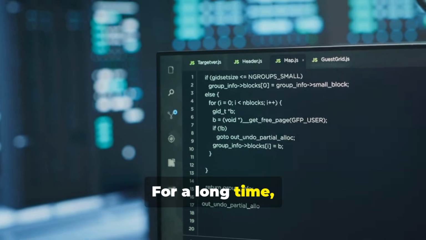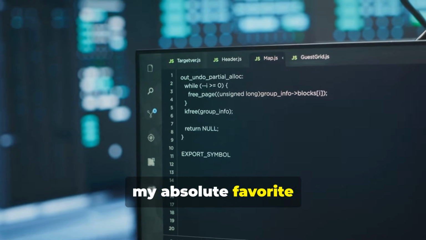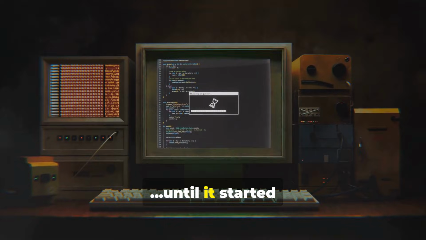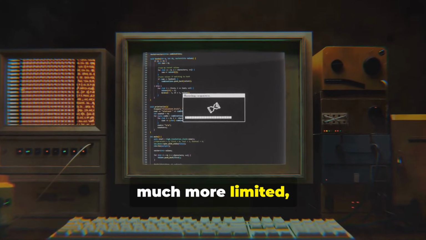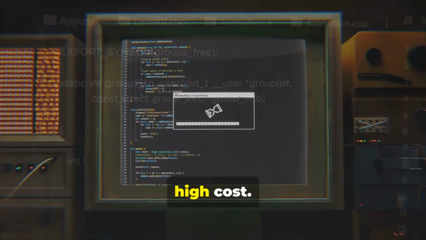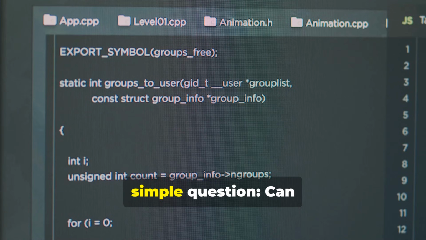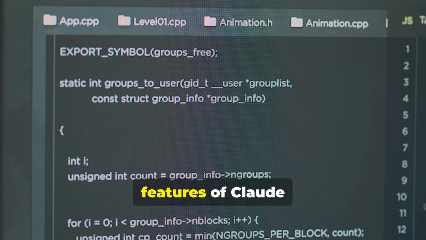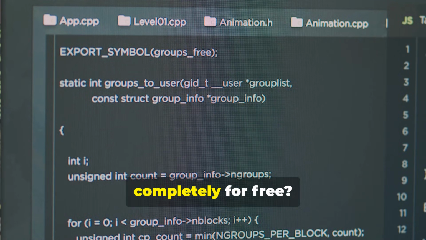For a long time, Claude Code Max was my absolute favorite AI coding tool, until it started to feel slower, much more limited, and honestly, just not worth the high cost. So I asked myself a simple question: can I rebuild the core features of Claude Code Max completely for free?